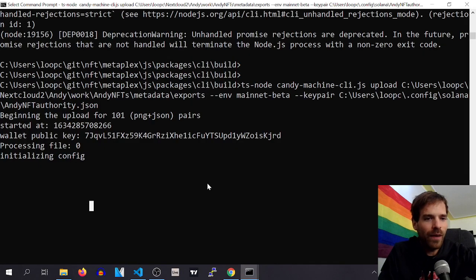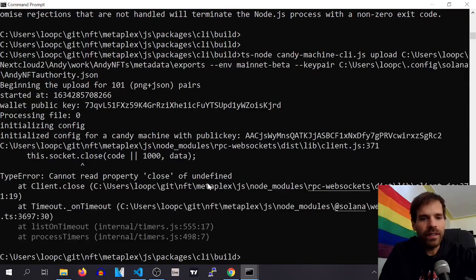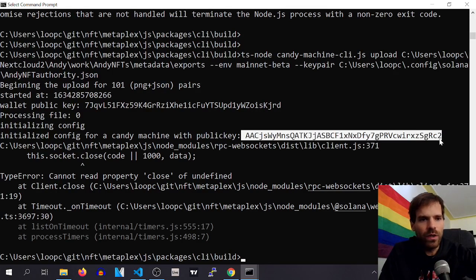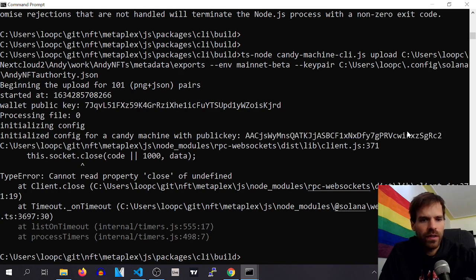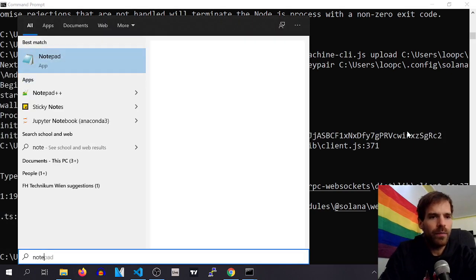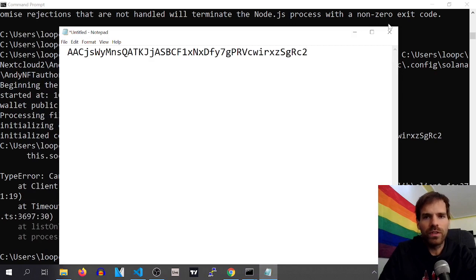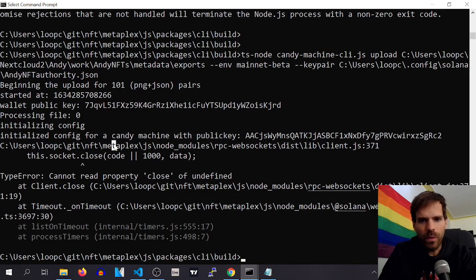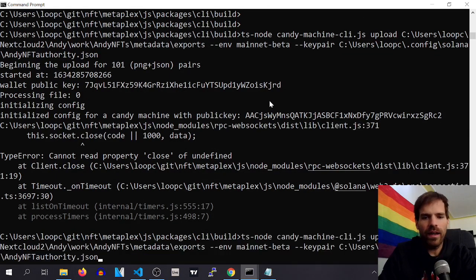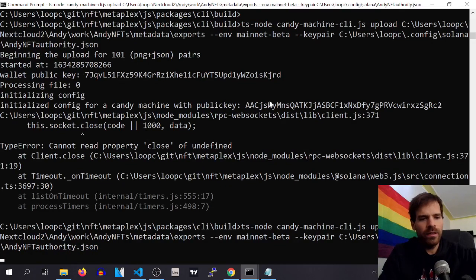Speaking of, are we making any progress? Oh, I need to enter. Okay, wait, hold on. Initiated contract with Candy Machine public key. So that already looks good. That public key, I'm gonna note down. But why did it die? I don't know. Let's try this again.